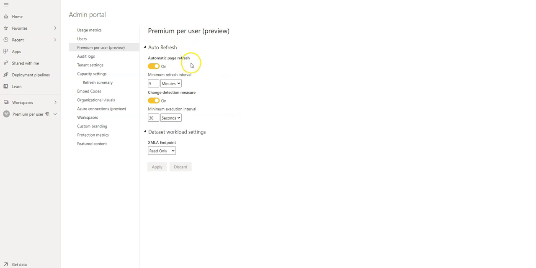So one of them was around this idea of automatic refresh, this idea that where you can have a direct query connection, how often that'll go and update if you've set up your report that way, and what are the things you want it to change on? Is it an automatic page refresh? And if so, should it be seconds, minutes, hours, days? And then if you should be using change detection.